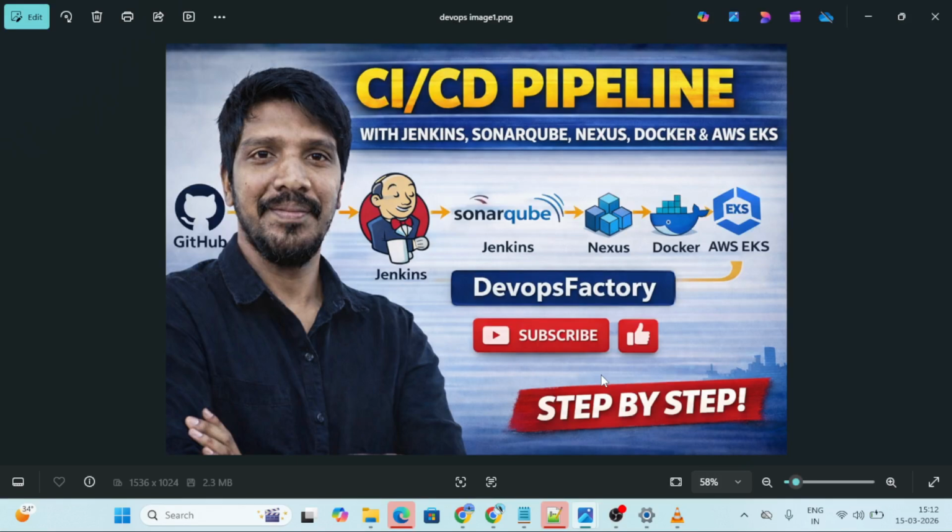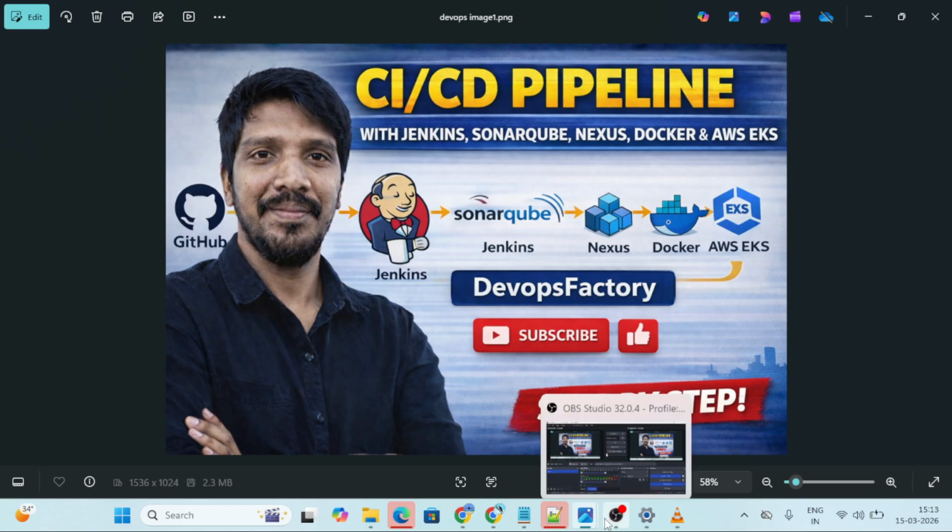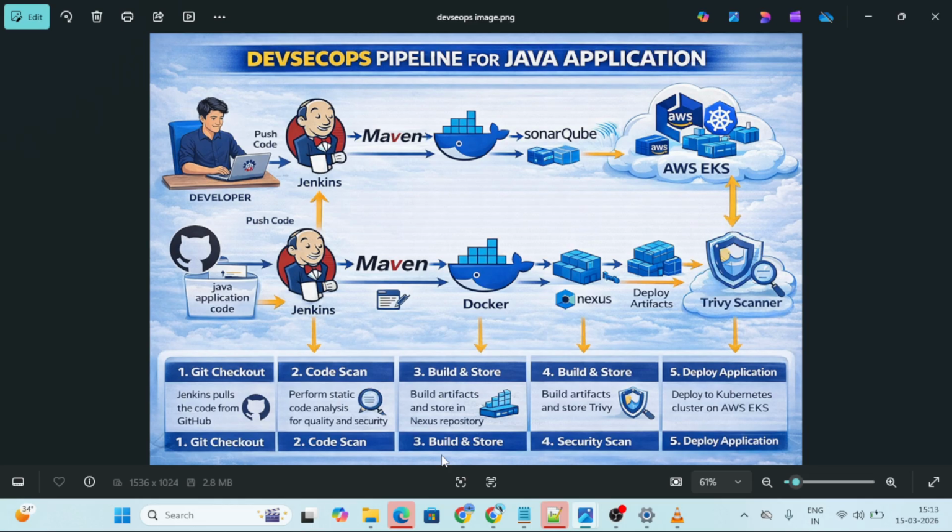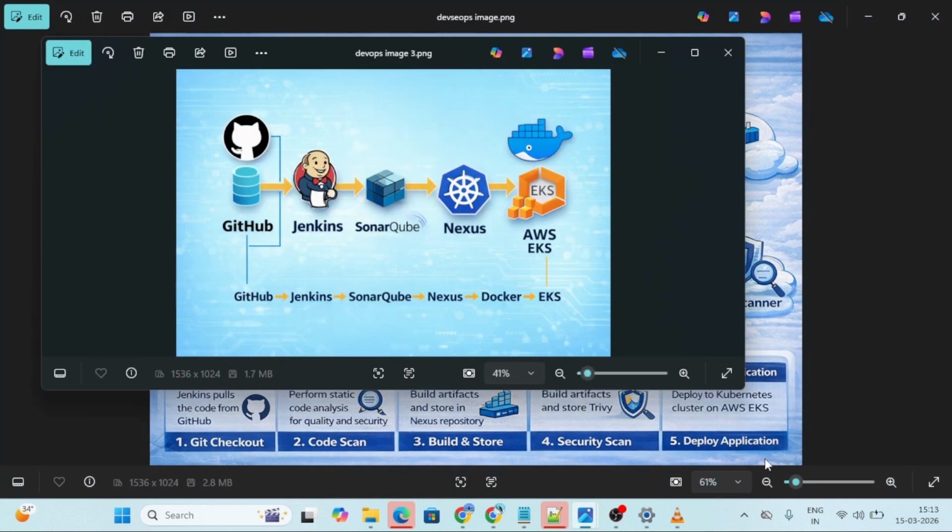This is Rakesh. In the previous video, we built and deployed a Java application on a Docker container. In today's video, we are going to build a complete DevSecOps CI/CD pipeline to deploy a Java application into a Kubernetes cluster. In this project, we will use multiple DevOps tools together, including Maven, Jenkins, GitHub, SonarQube, Nexus, and Kubernetes. By the end of this video, you will understand how to create a real industry-level CI/CD pipeline.